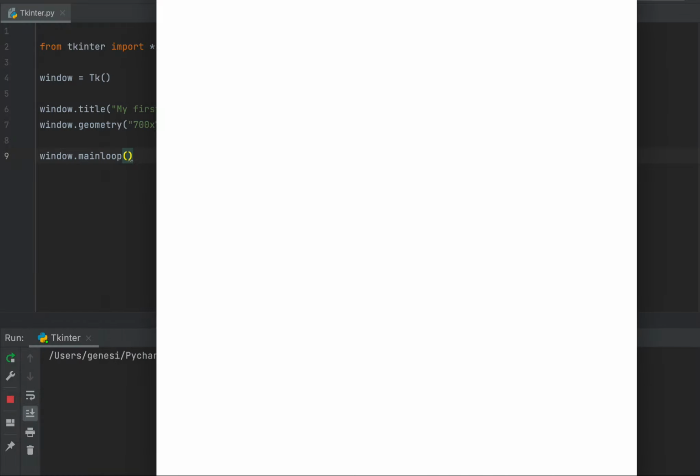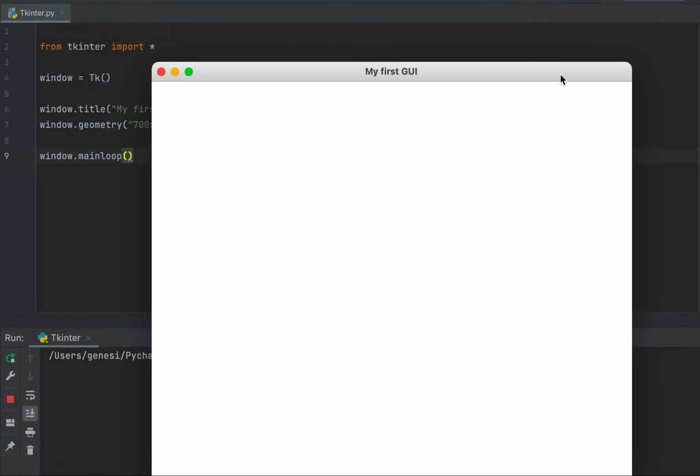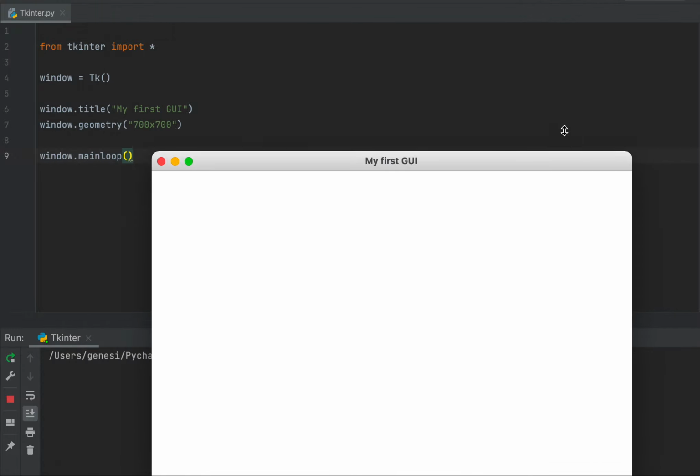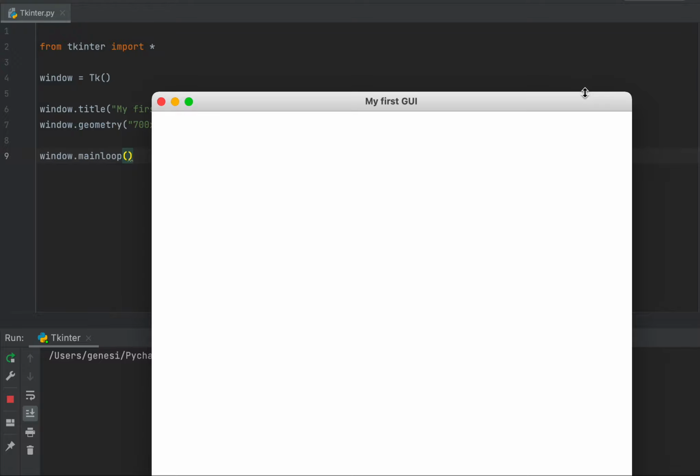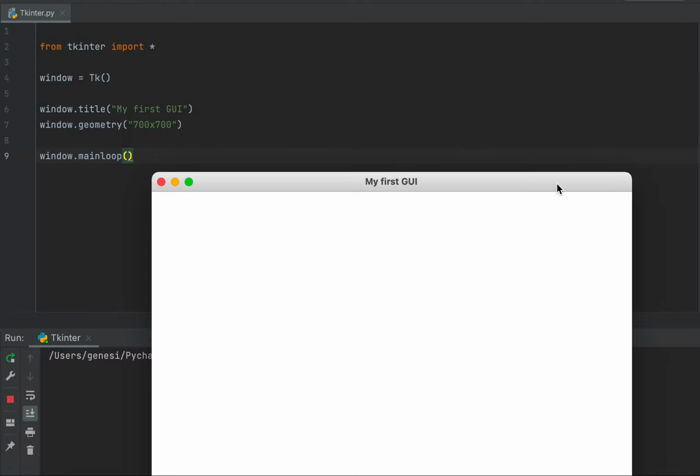Let me run it. There you go. Wow, this is huge. Look at that. My first GUI, okay? And you can resize it if you want, okay? There's a method to not allow the user to do that, but we're going to talk about that later, right? But for now, that is it, okay? It's a very short video, but very powerful at the same time, okay?